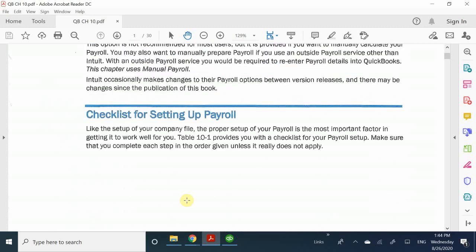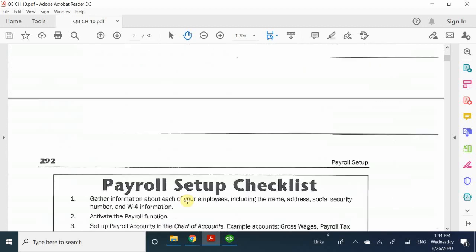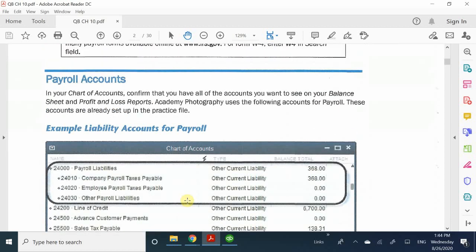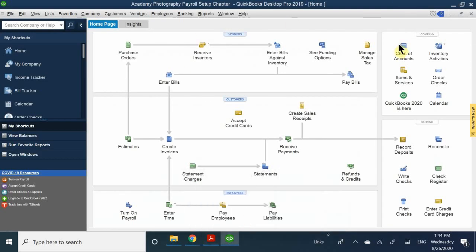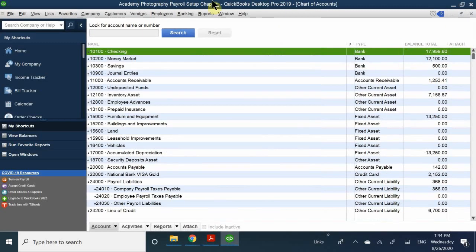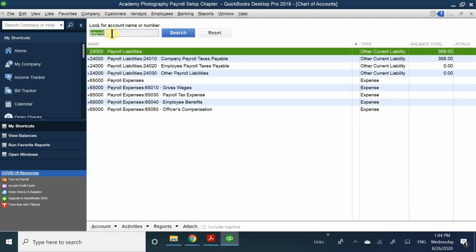So before we even start setting up our payroll, number one thing that we need to have is our payroll accounts. In this case, we need to have a place where we have our company payroll taxes. We also need to have our employee payroll taxes and other things, such as payroll expense. So I'm going to go to my chart of accounts and verify that I have anything that has to do with payroll. I'm just going to type in payroll and verify that my accounts exist.